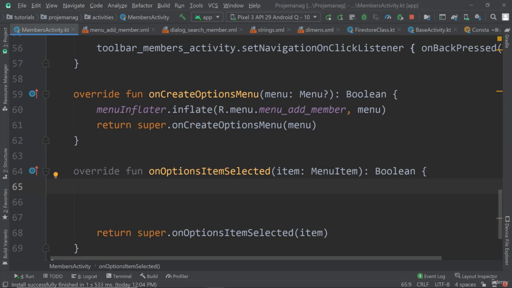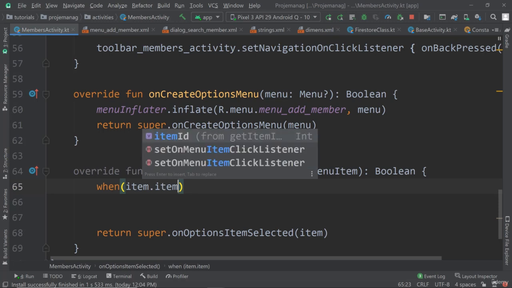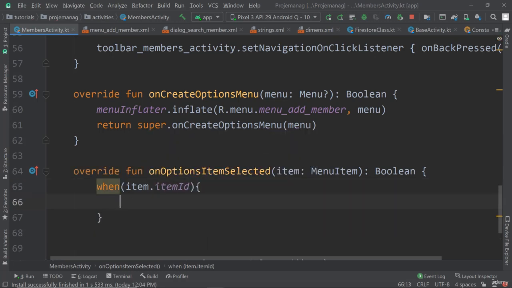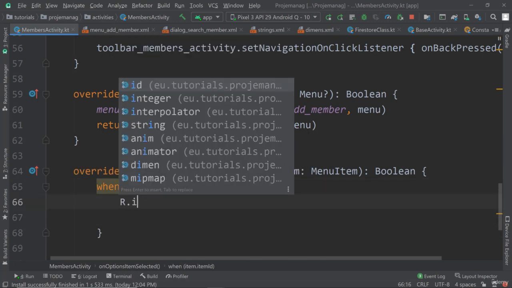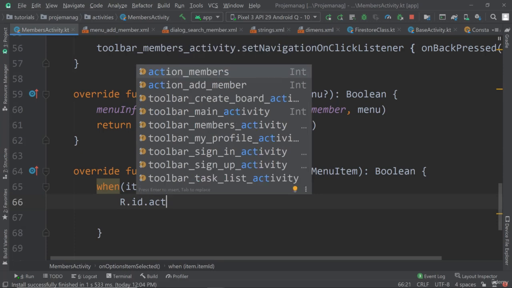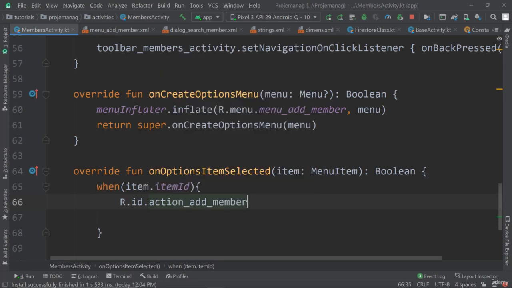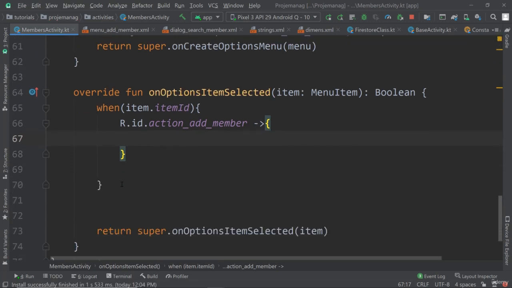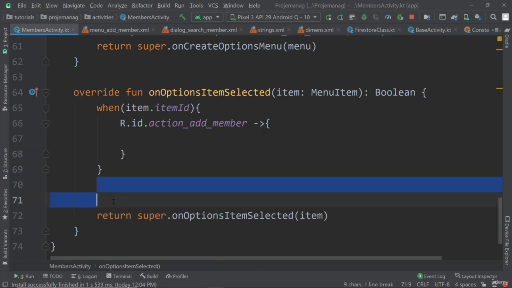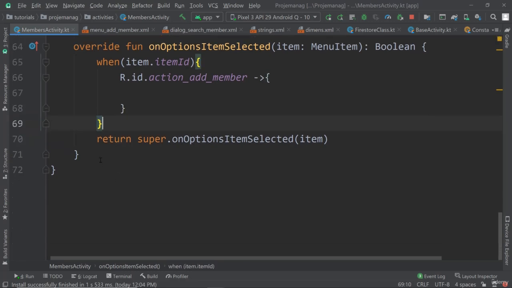So here we can just say when item.itemId is equal to R.id, and here we call this one action_add_member. If that one is clicked, then I want to display the dialog. Okay, so if you want to display the dialog, you of course need to prepare the dialog. So I'd say let's just do that real quick.